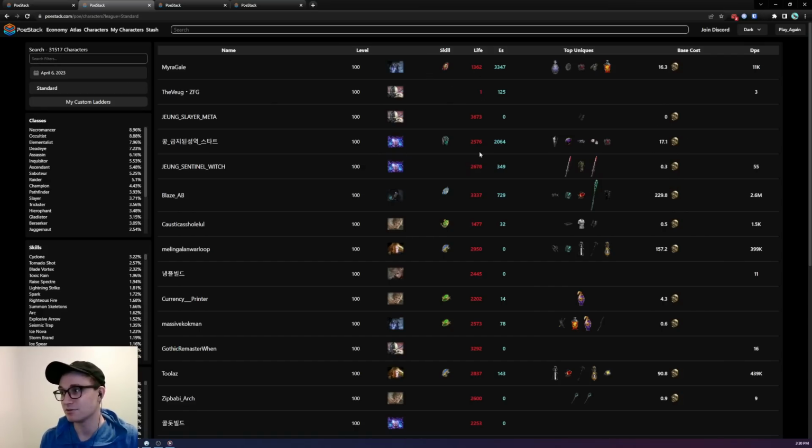You can see the skill, the life, the ES, DPS calculated from POB and the level, and then the account name. If you are looking at an account that has a Twitch streamer associated with it, you'll also see a little Twitch badge here, so you can go right to their profile.